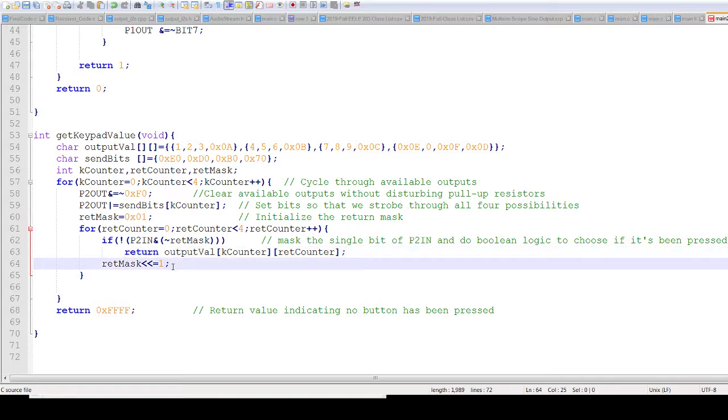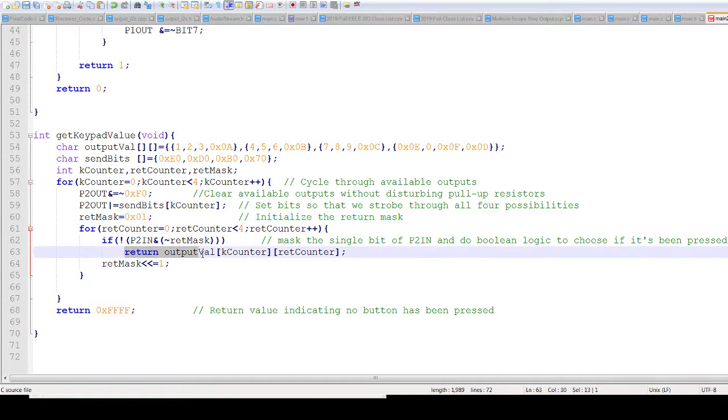If not, then what it's going to do is it's going to bit shift this value by 1, which is going to give us 0010. Invert it, mask it, not it. If it's true, it's going to return this. If it gets all the way through, I'm going to return 0xFFFF. So in other words, this is a 2D array, K counter and R counter, and I may have these backwards, and there may be a whole bunch of other stuff wrong, by the way, but the point of this is to have really good code. But that's the entire point.